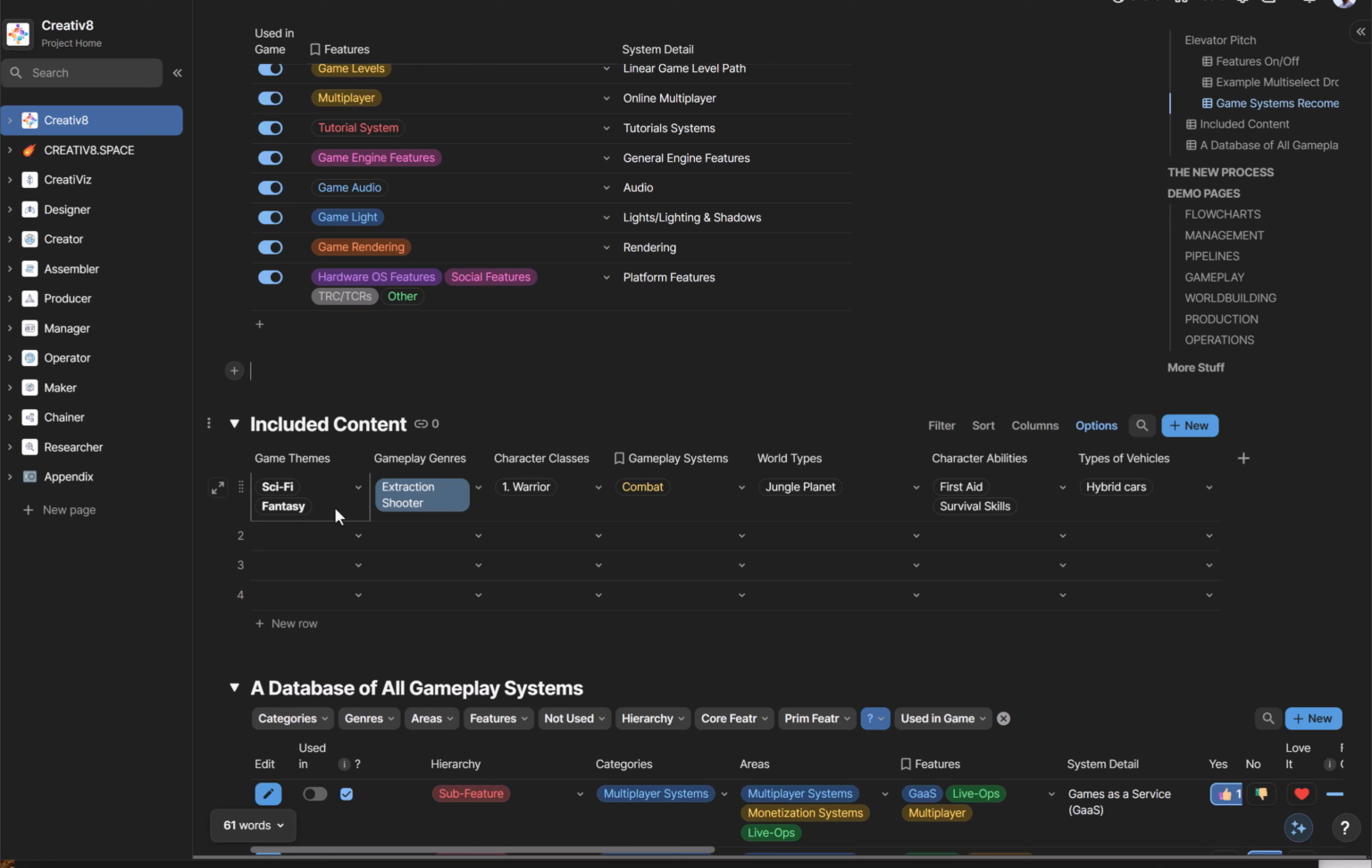Now you'll see that a lot of the content will start filtering. Now it'll only show content that's sci-fi and fantasy. It'll weed out, say, modern day weapons or things like that, so you only see stuff that's relevant to the themes you want. But you also can change those at any time.